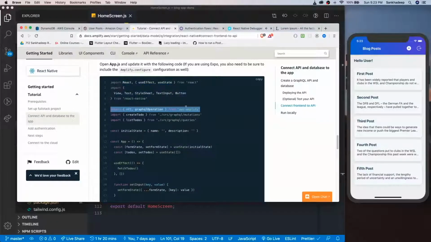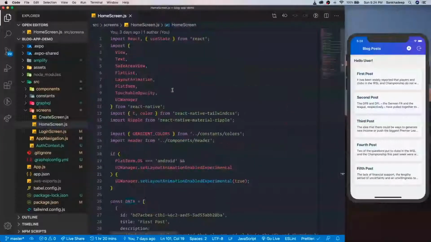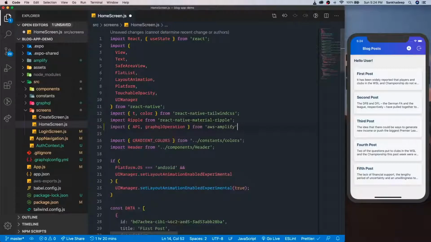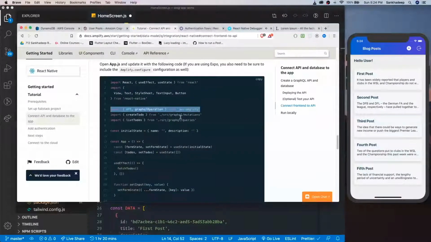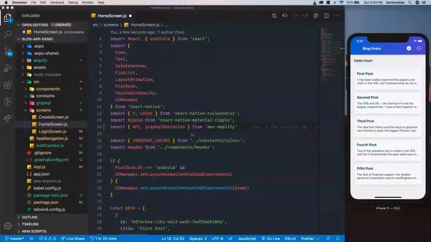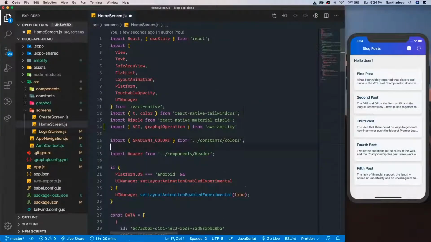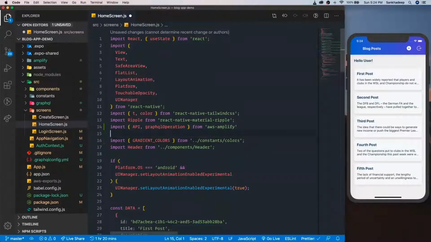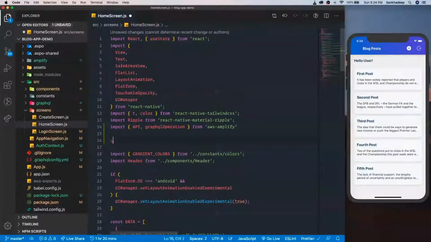We import API and GraphQL operation from AWS Amplify. Let me do the same for you. And it also imports the mutations and the queries that we need. Since this is the home page, we do not have any mutation. We just want to fetch all the posts. So I only need the queries for this, one specific query. Let me get that from the GraphQL folder that's generated.